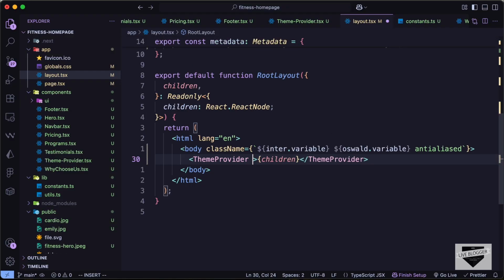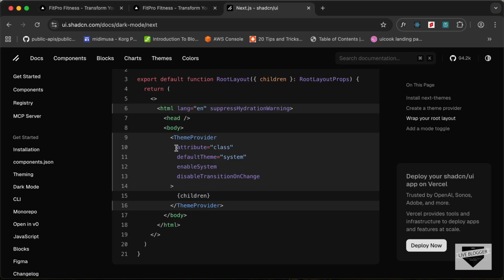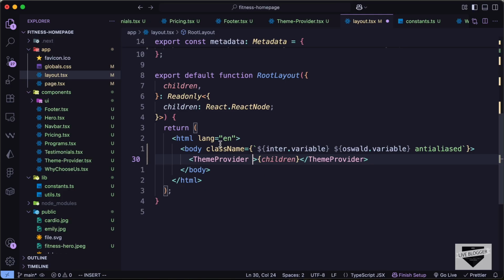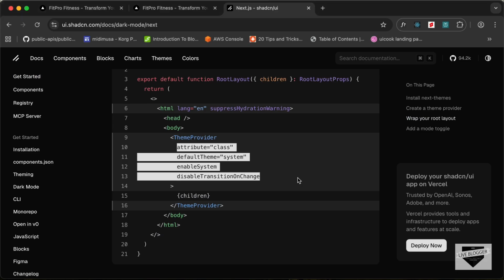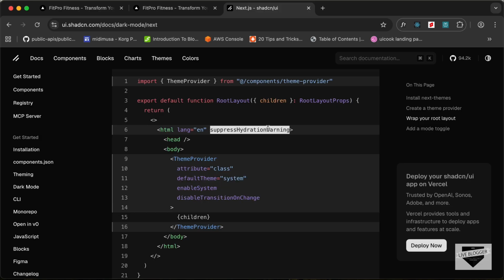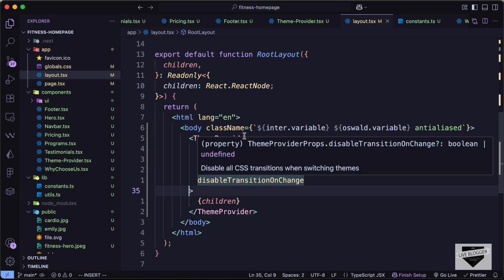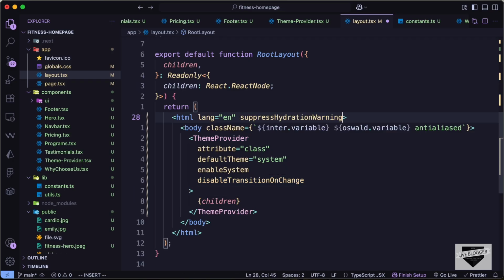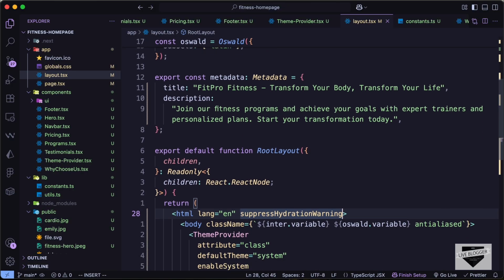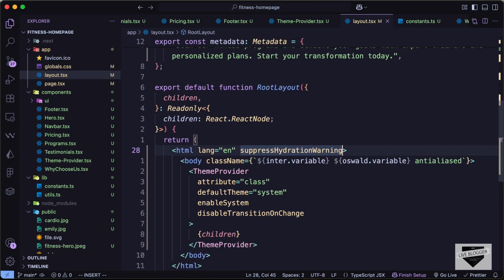Now we need to add some attributes over here. So I'll just copy these attributes and I'll just paste it over here. And we also need to add suppressHydrationWarning to the HTML. So let's copy this and paste it over here. So with that, we have added the theme provider to the layout.tsx file.